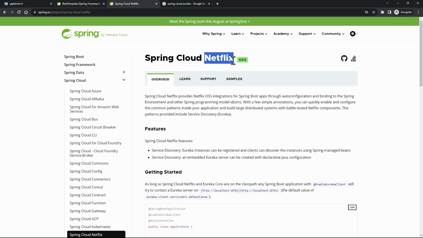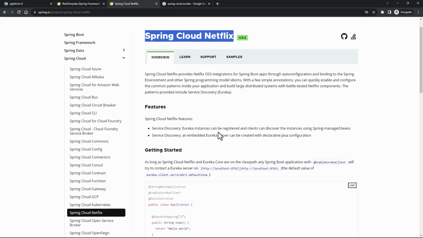And this Netflix is like Netflix.com. Yes, this was built and developed by Netflix for its own internal use, and then it was made available for everyone else. Netflix Eureka is a service registry and discovery server that allows applications to locate and communicate with each other in a distributed system. You can think of it like a centralized repository for service registration and discovery, and it makes it easier for microservices to find and connect with each other.